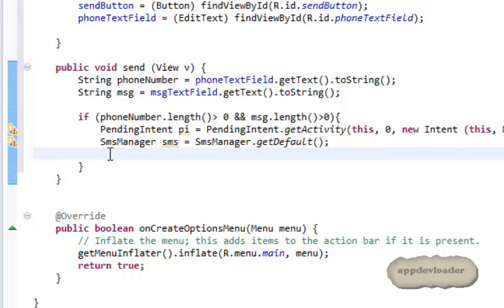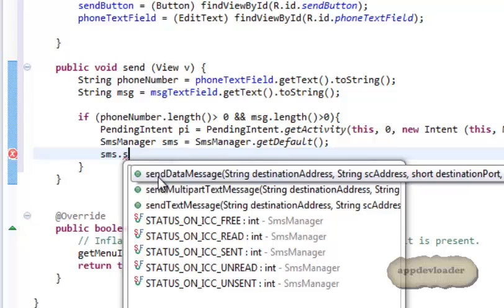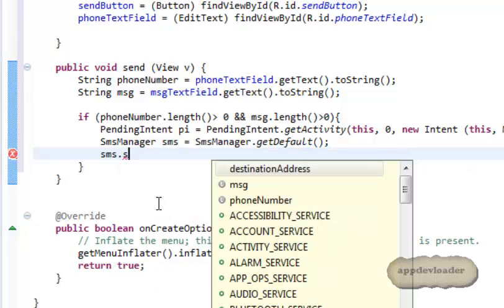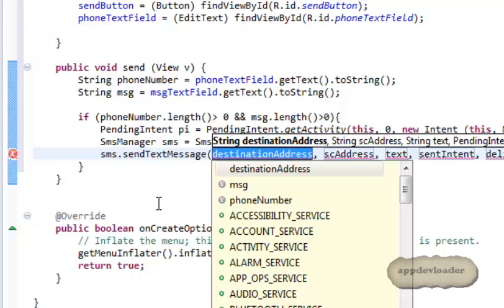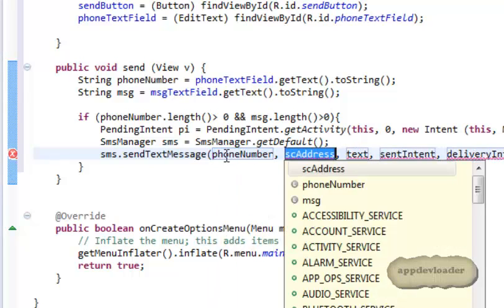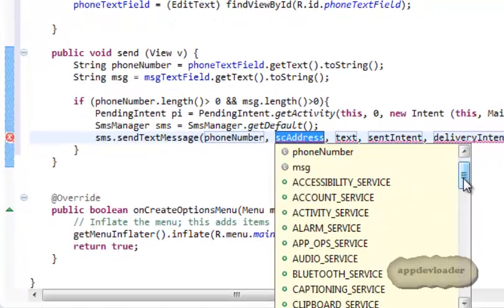So I'll continue now. Let me use my local variable SMS, which is giving us a warning, and I'll also use this local variable pending intent. So I will say SMS manager, no, SMS dot send, should be, yes, send text message. Send this message to the phone number. That is the phone number. I think we should leave this here. The SC address should be null, should be empty.